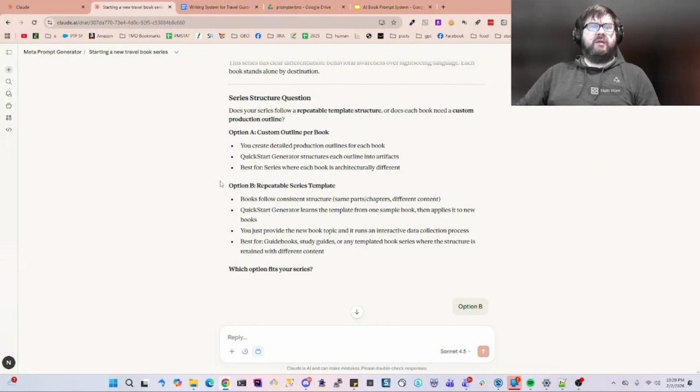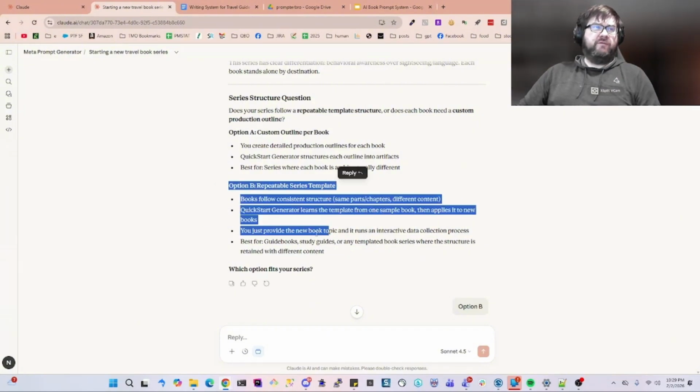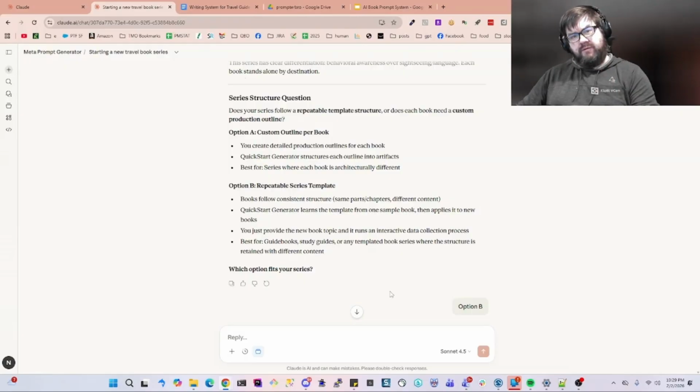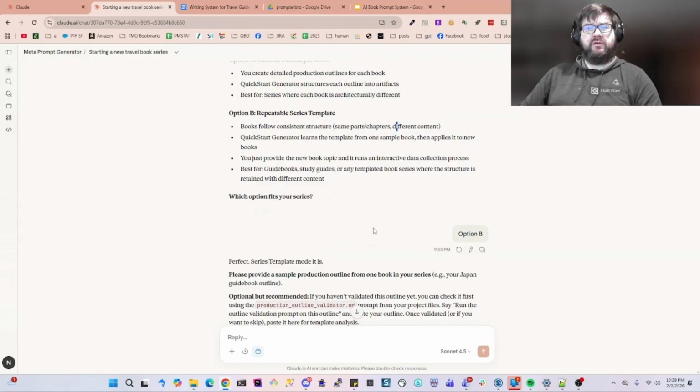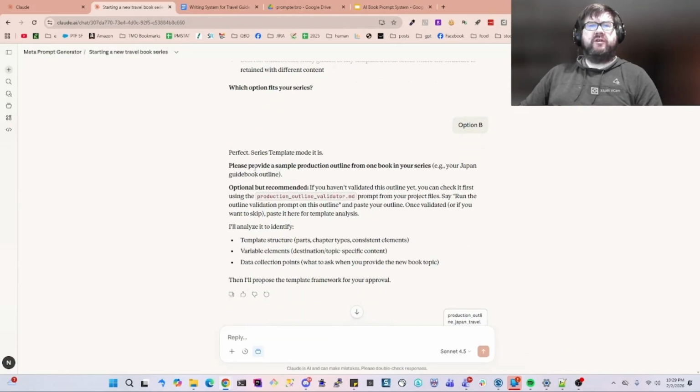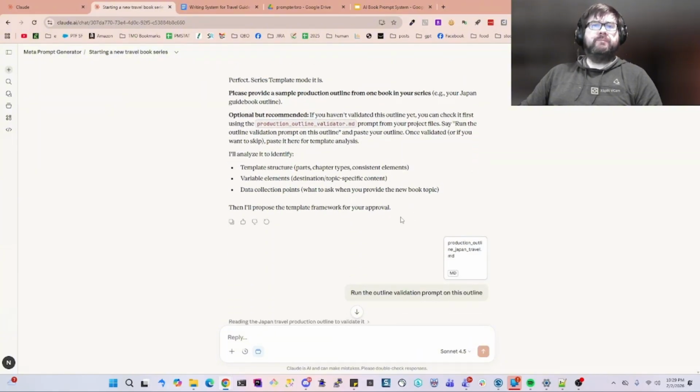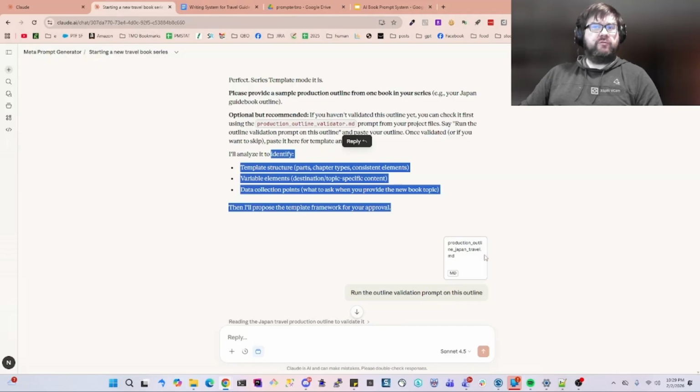Option B, repeatable series template. This is the much more involved option. And for the video, I did that. You get a much simpler workflow if you're bringing your own outlines to the projects, and that's fine. You can use that, and that works as well. Perfect. Series template mode it is. So what it's saying is, I need an outline for at least one of your books.